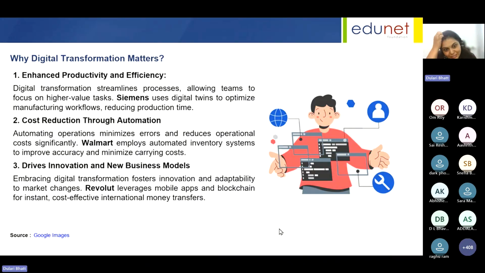Enhance productivity and efficiency, streamline processes, allow teams to focus on higher value tasks, cost reduction through automation. Right? A lot of cost would be reduced because you are performing automation. You might have seen some of the dosa machines, right? If you are fond of South Indian food, there is a dosa machine, there is a pani puri machine, right? And you get around 200 dosas per hour or something. I don't remember exactly the production of it, but that's cost reduction through automation. Drives innovation and new business models, right? Most of the organizations or businesses are now having their own app, right? You want things to be delivered at your doorstep. So yes, due to all those things, digital transformation matters.